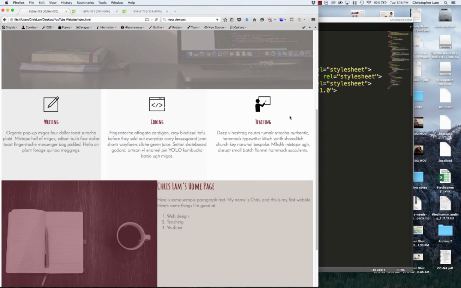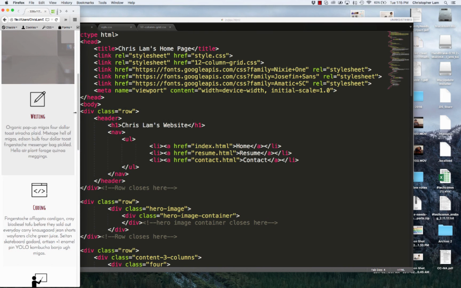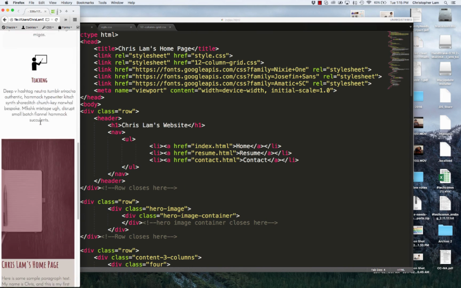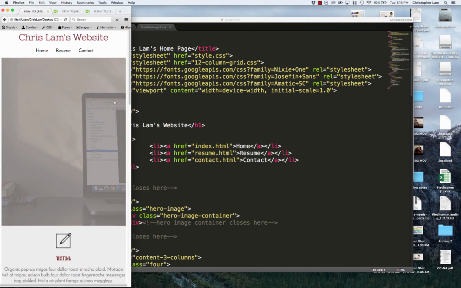All right, I think that's it. So basically the idea is collapsing multiple columns into a single column so that you get a decent looking layout for your website.